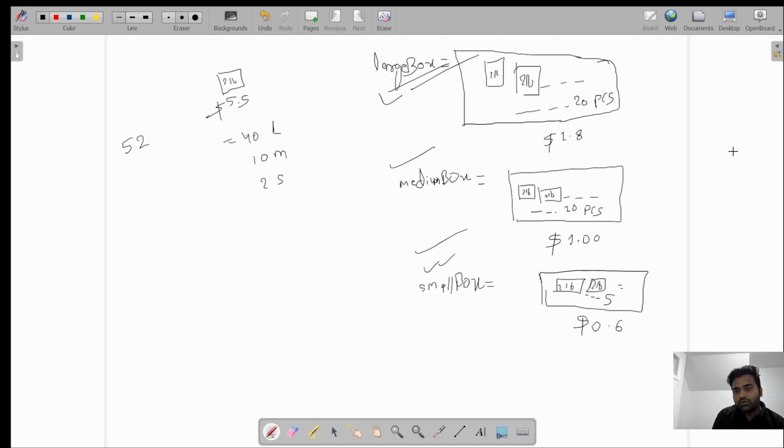In one large box, if 20 pieces can be put, then 40 large bags can be put in how many large boxes? Obviously in two large boxes. Okay, so to find the number of large boxes, what do we need? We need the total bags. Number of bags divided by the capacity of this large box size.